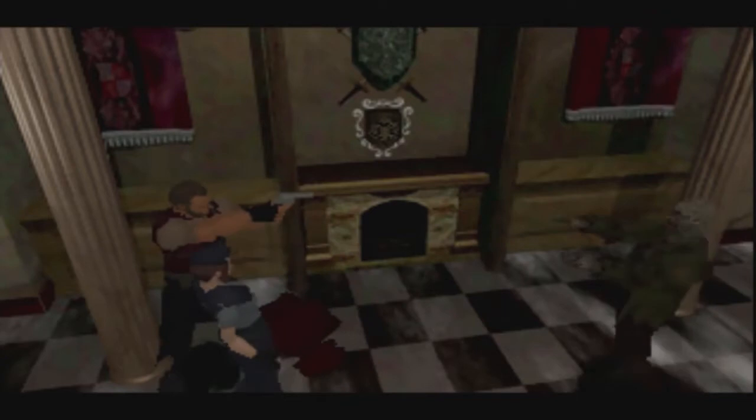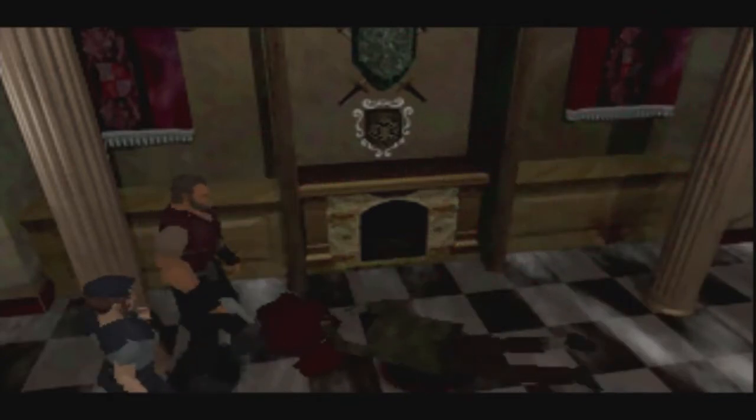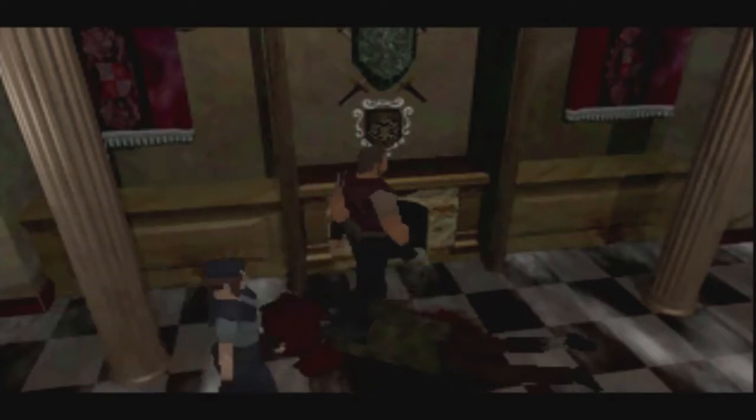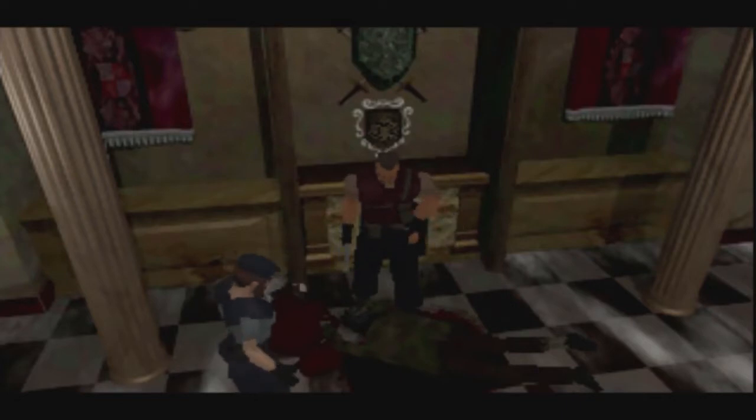We were talking about this earlier. It's a fight that you could literally just run away from. Yeah, you can literally just turn around and run. Because if you get poisoned, then you have to get transported to the save room. Someone picks you up. Or it's Barry, I think. And then if you're Chris, it's Rebecca.